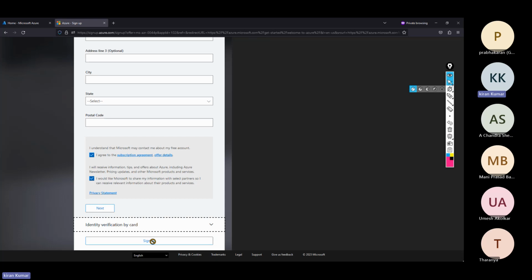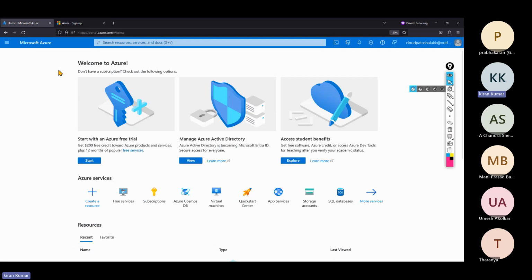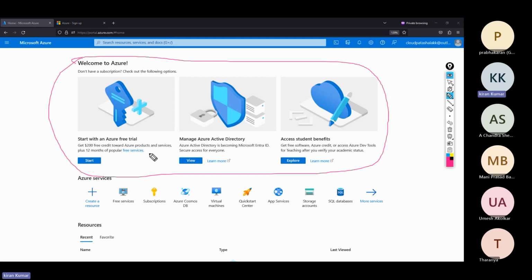In between that time, don't do anything, don't refresh anything, until automatically the portal comes. This part you won't see, only the below part will come, and you will be able to see the Azure portal. That means your Azure portal is ready with the free trial.